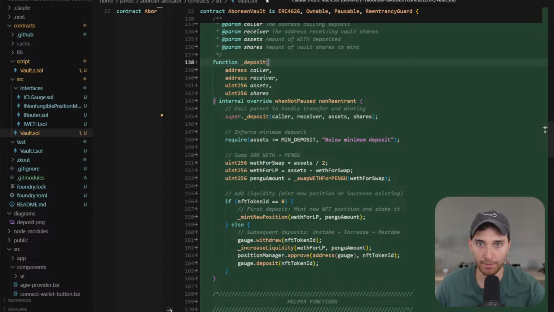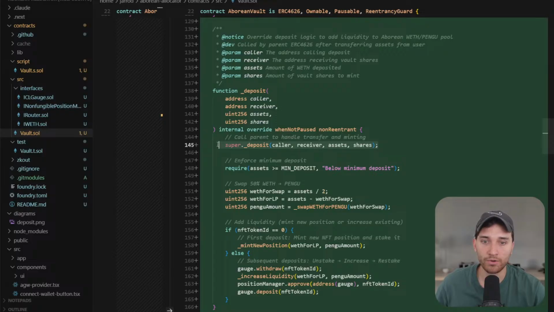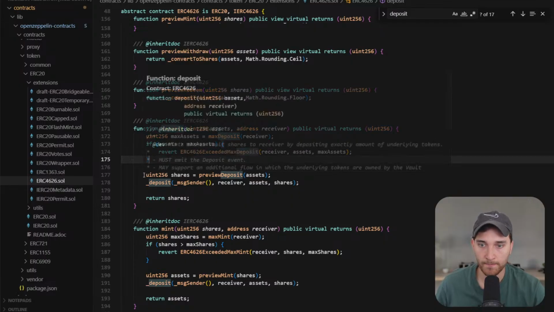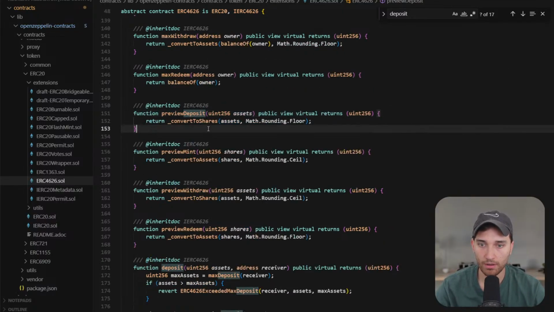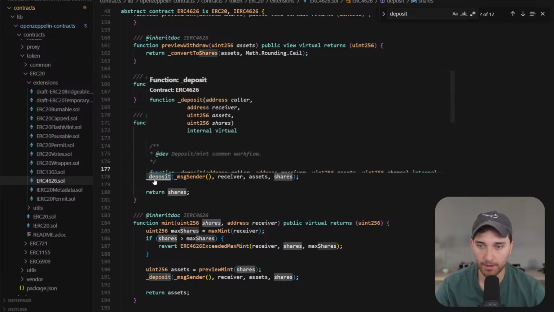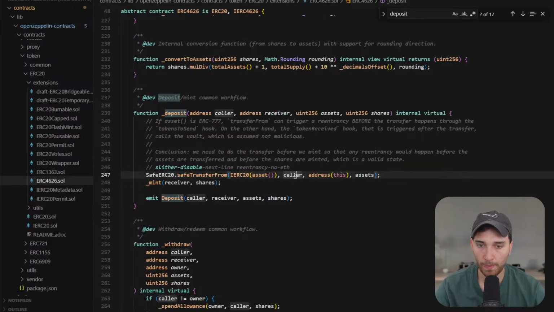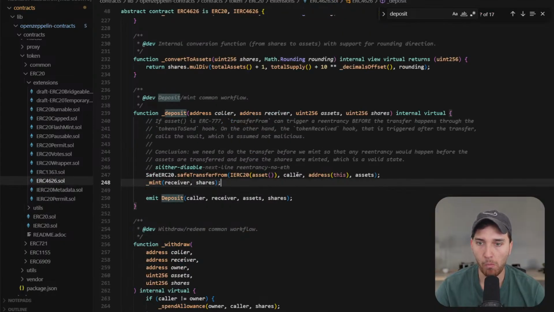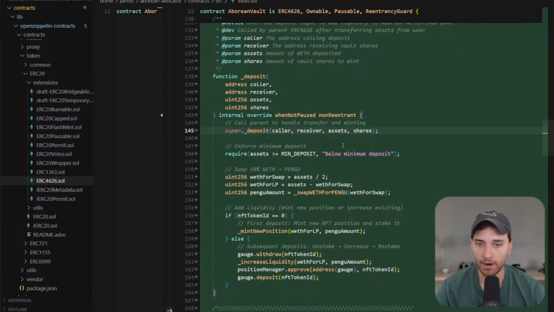All right, this is actually the important one that we want to check. So deposit. Calls a parent to handle transfer and minting. What does that do? Deposit. So gets max deposit. If it's greater than the max deposit, it errors. Preview deposit. That just checks how many shares we get, I guess. Deposit is this. Safe transfer from the user deposits their wrapped ETH to this contract. And then we call mint. Which, oh, okay, nice. I can actually click into that. This is from ERC20, so this mints the vault token to the user, so they get their shares. Pretty simple. All right. Enforce minimum deposit. We already did that, didn't we?